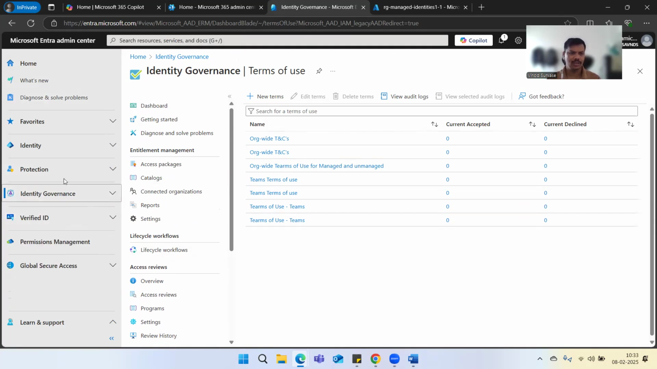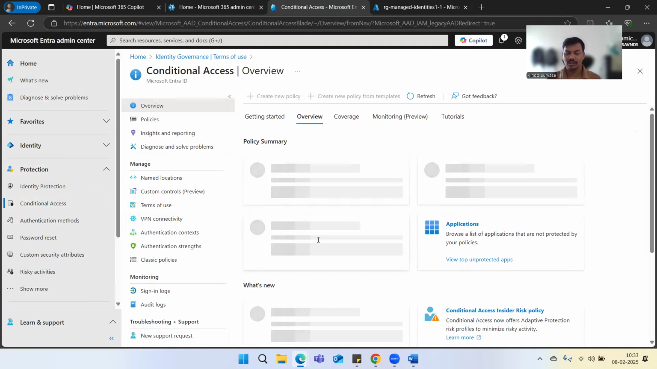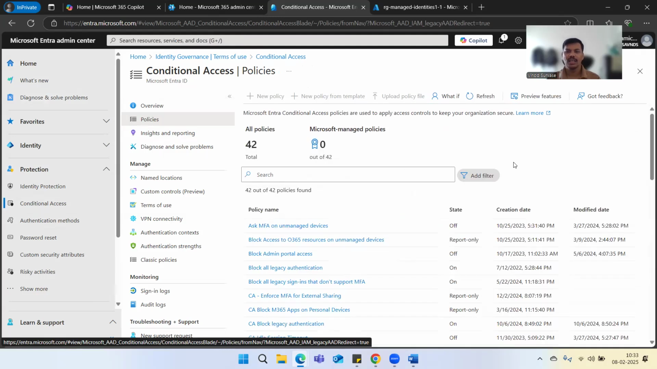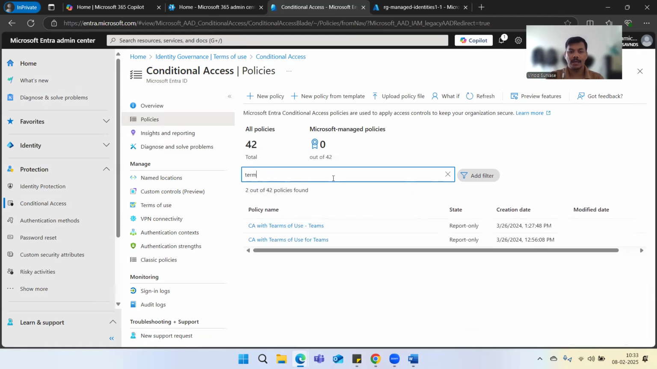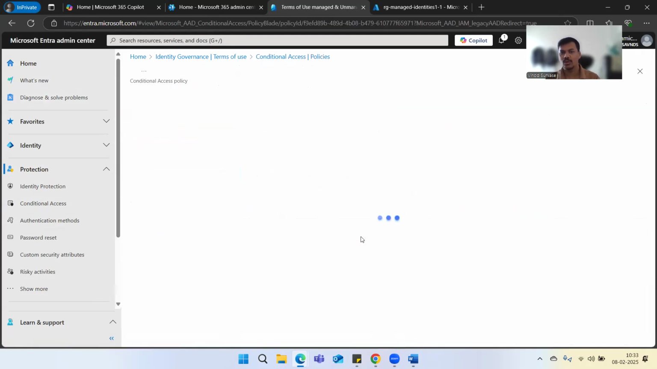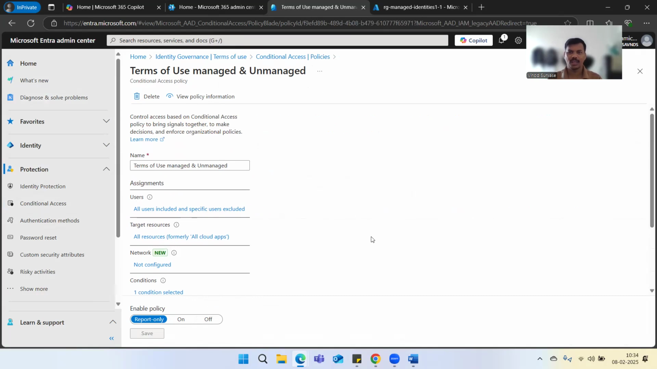I will also go back to protection and conditional access, and I'll show you the conditional access policy that we have created for this purpose. Perfect. So this is that policy, which is set to read-only. If we are good here, we should be ready to turn it on, or we can turn it off if we don't want to enforce it at all.